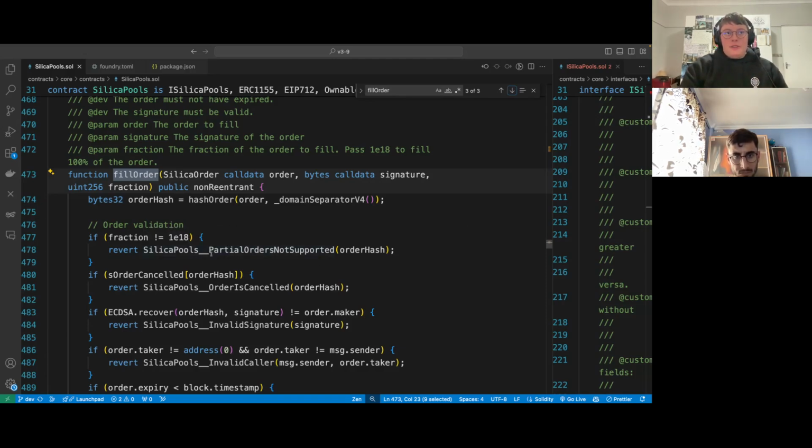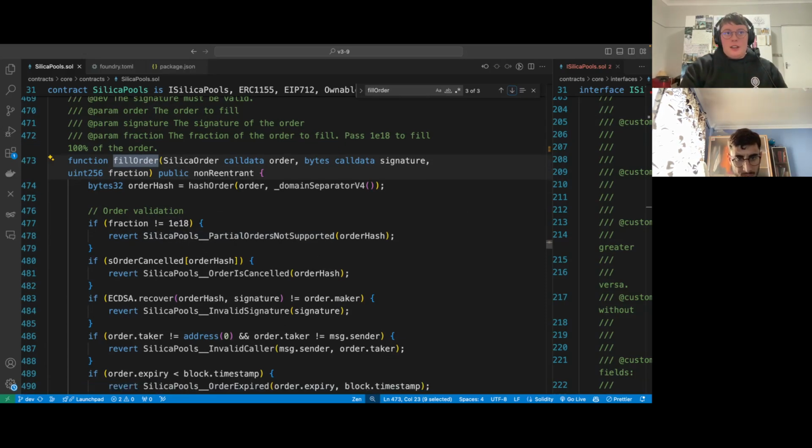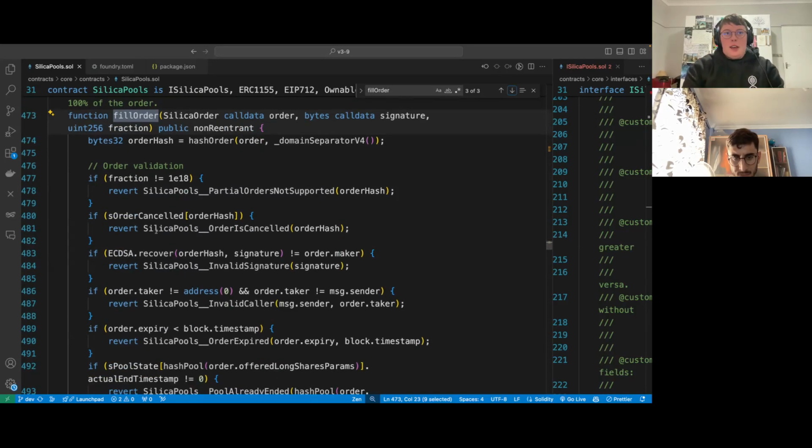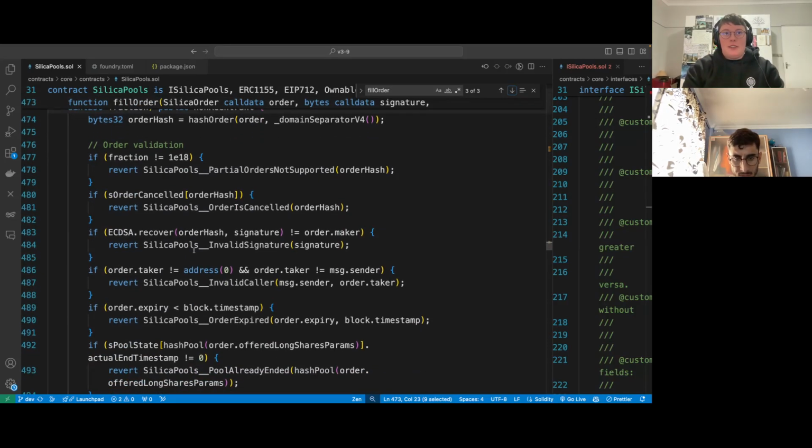The fraction we want to fill is 1e18, so that means in this case we're filling the whole order, so we can't do a partial fill here. We check if it's not cancelled, and then here we do an ECDSA recover of the hash and the signature, and we make sure that it returns the order maker public key.